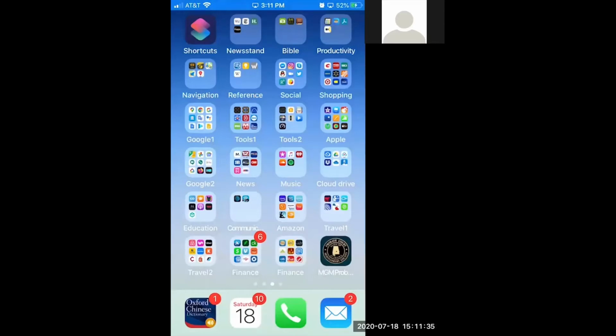I'm going to choose two cell phone apps that are available across different platforms. It doesn't matter if you have an iPhone or an Android phone. Those two apps are available on both types of phones. So as long as you have a smartphone, you can use those two apps.